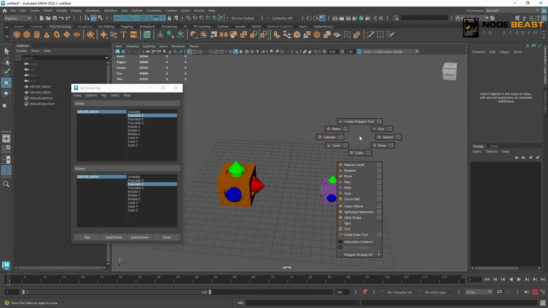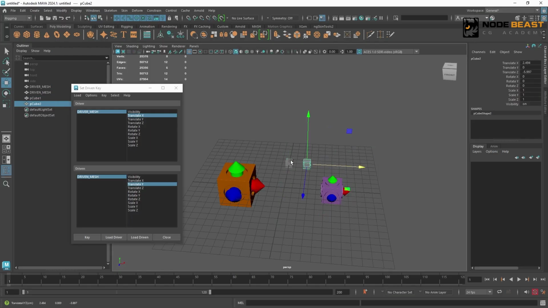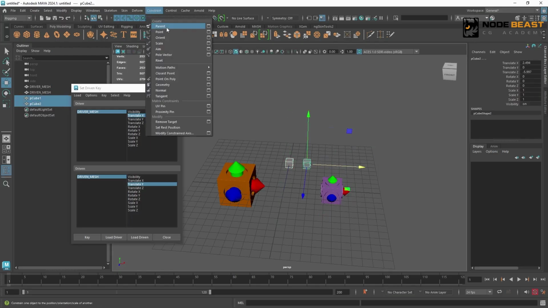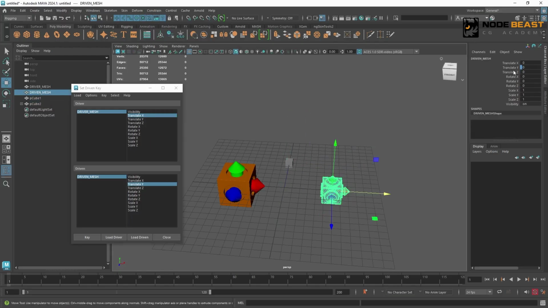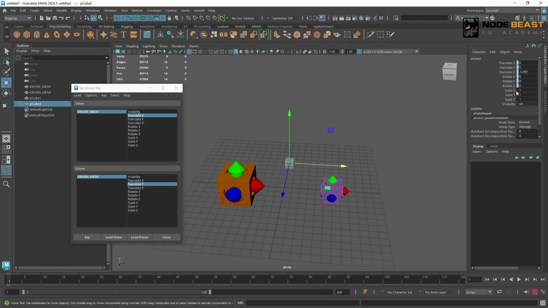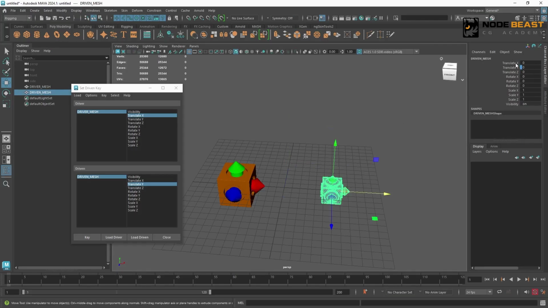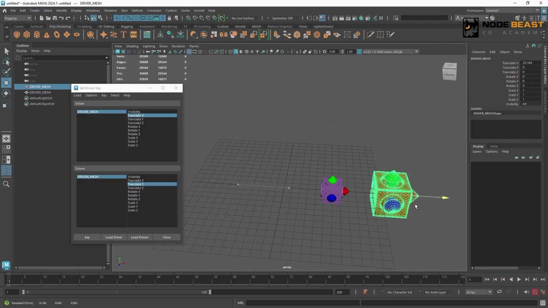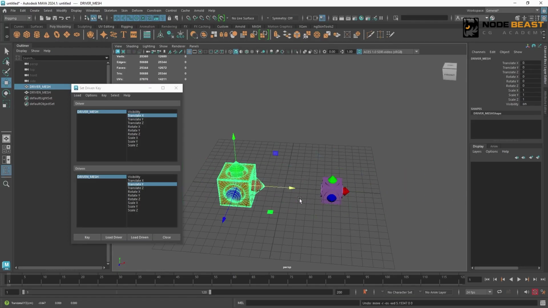We need to distinguish this from the constraints box color. Let's compare them. This set-driven key blue color is a bit darker. The constraints blue is much lighter. Okay, so now we have this connection. Now when I move the x-axis, nothing happens. Why? Because we've only set one keyframe. One keyframe isn't enough to make our object move. We need to set a second keyframe.